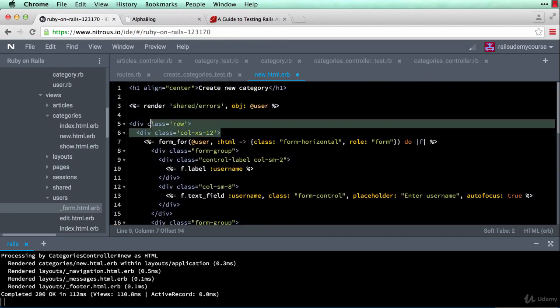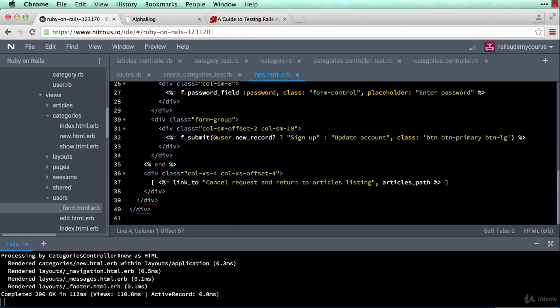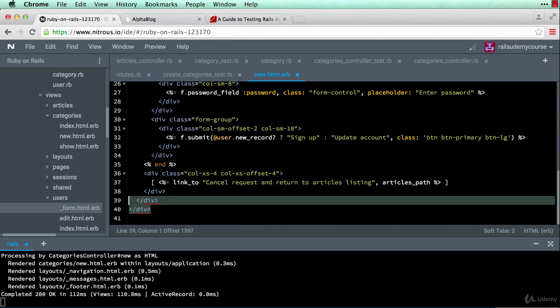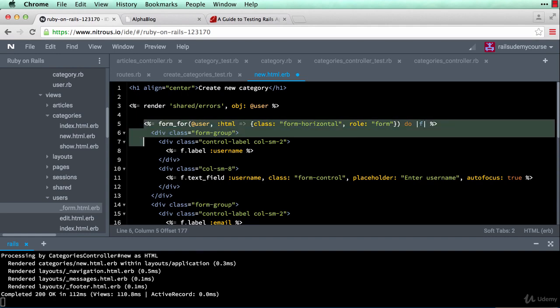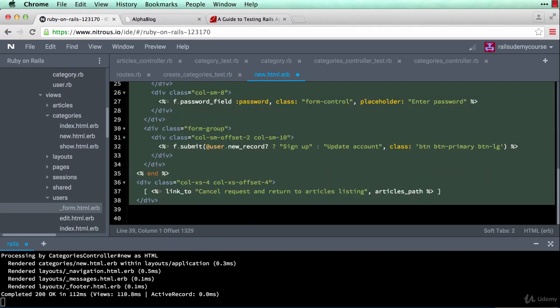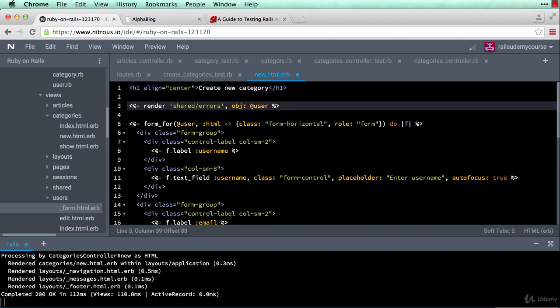And we don't need these two, the div class row and col-xs-12. Our form_for is actually going to give that to us. Delete that. And fix the indentation a little bit. Command left square bracket twice. All right, so right away, we see that we're rendering shared errors, which is fine. But the object we're passing is user. Well, this is the new category form, so it's not going to be user, it's going to be @category.